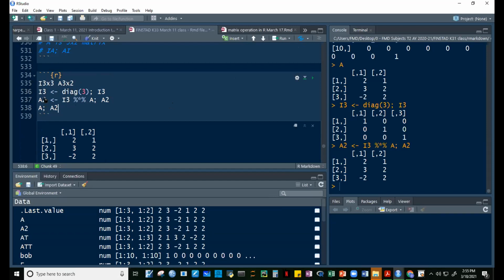Sige, gawin mo to. Let's call it an A2. And then it's multiplying your I3, which we already identified. No? And then matrix multiplication, percent times percent, multiplied by A. Try mo nga. Yun pa rin lumalabas, sir. Yun pa rin. Sandali. Sige, can you flash your screen?